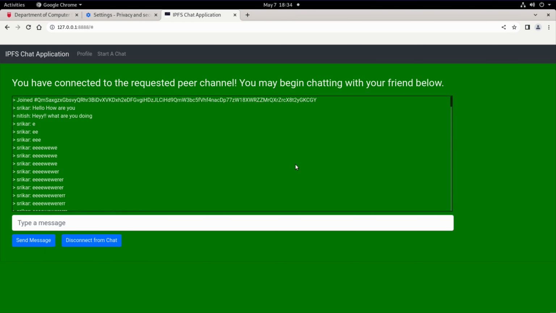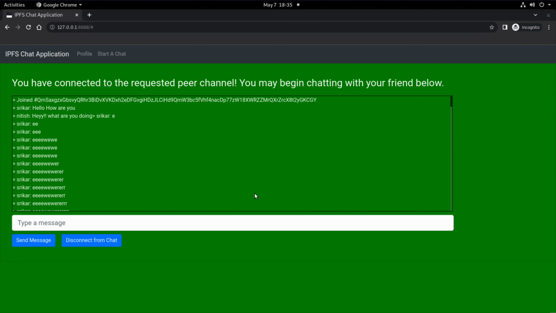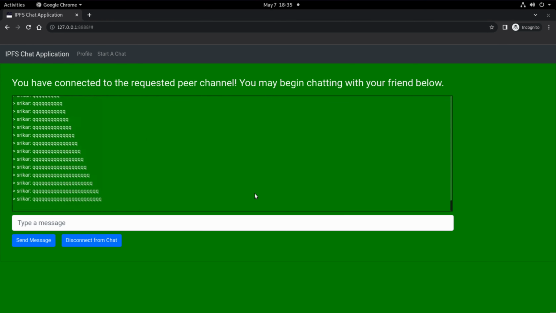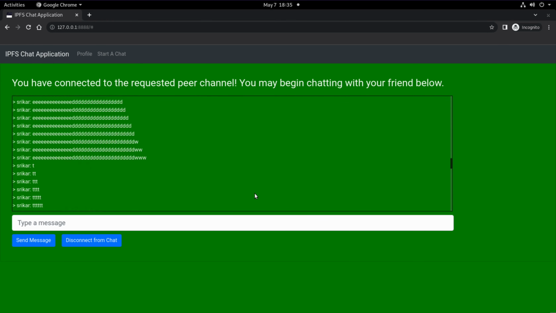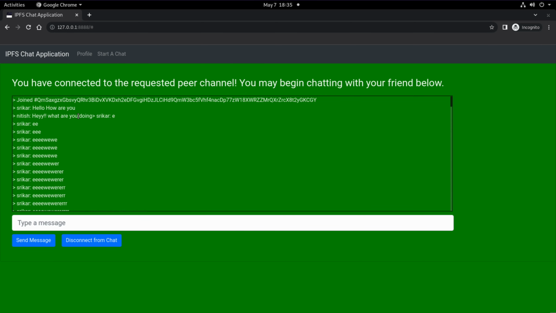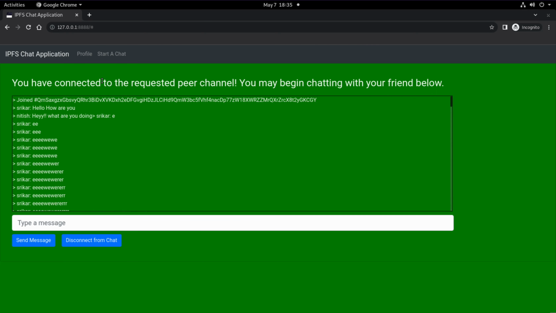Now let us check from the Nitish end whether those messages are received or not. This is a normal Chrome browser. Let me go into the other user's chat window, which is open in incognito. If you open the incognito browser, which is Nitish, as you can see, all the messages sent by Srikar are received by Nitish. This is the message which you sent previously. All these messages are received by Nitish as well.